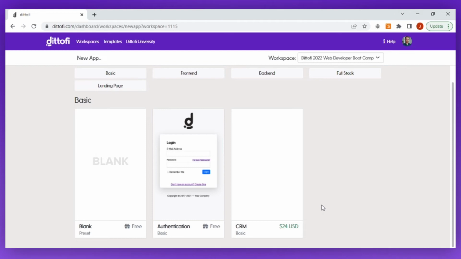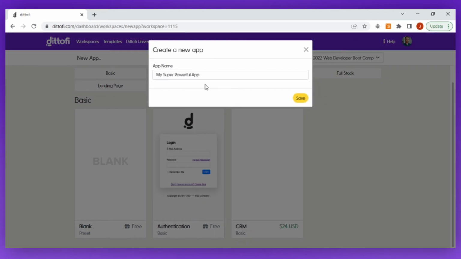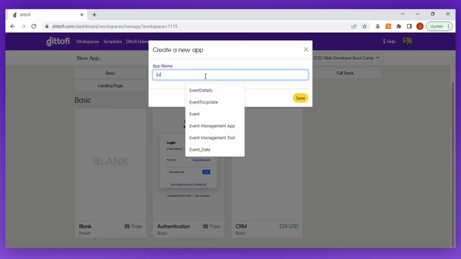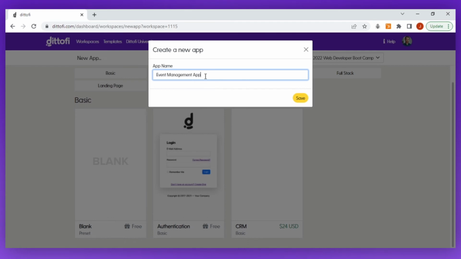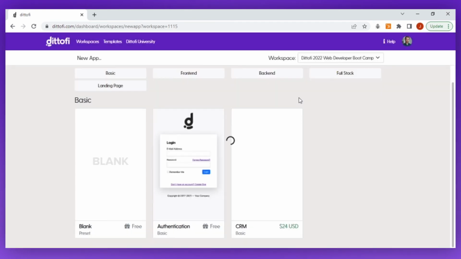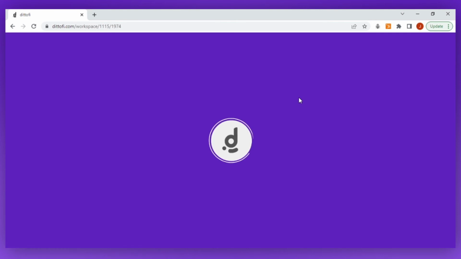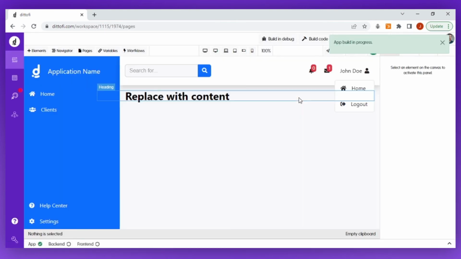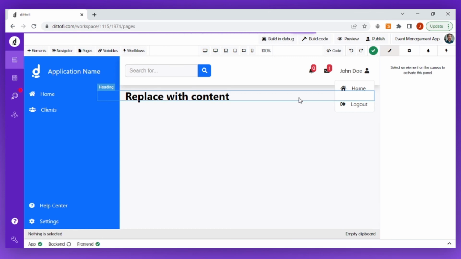For now, choose the Authentication App Template by clicking Select on the Authentication App Template, give the app a name, and click Save. It takes a few minutes to install the template, but once this is finished, the app will automatically load up inside of the Dittofi Design Studio, like so.